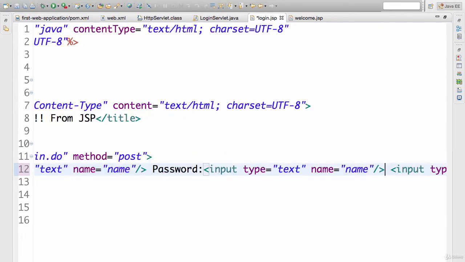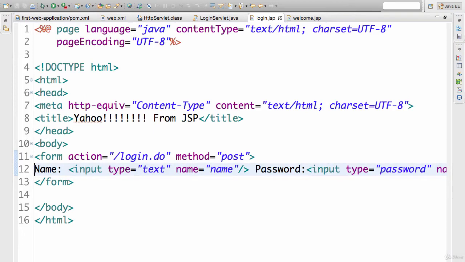In HTML5 there is a type called password, so I'll use that type password. And I'll also give the name as password because the name of this particular field is also password. So its type is password because when I type something in a password field, it will not be visible. And the name which I'm giving to it is also password. So now I have a password in here.